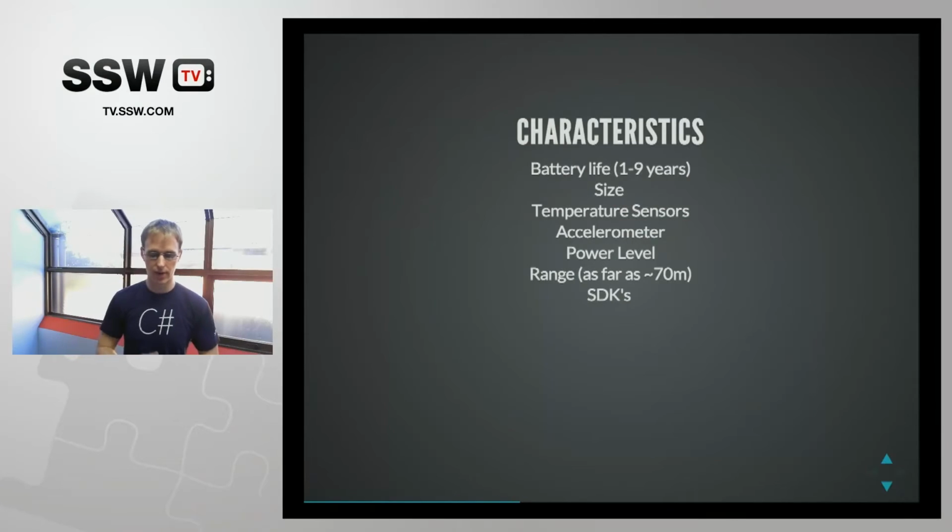Power level and range, a lot of them claim quite high ranges, like up to 70 meters, but it's very dependent on the environment that you're in. So walls, humans, water, that sort of thing. It's just a signal. So whatever affects that is going to affect it. So you probably don't want to rely on it being much more than, say, 10 meters.